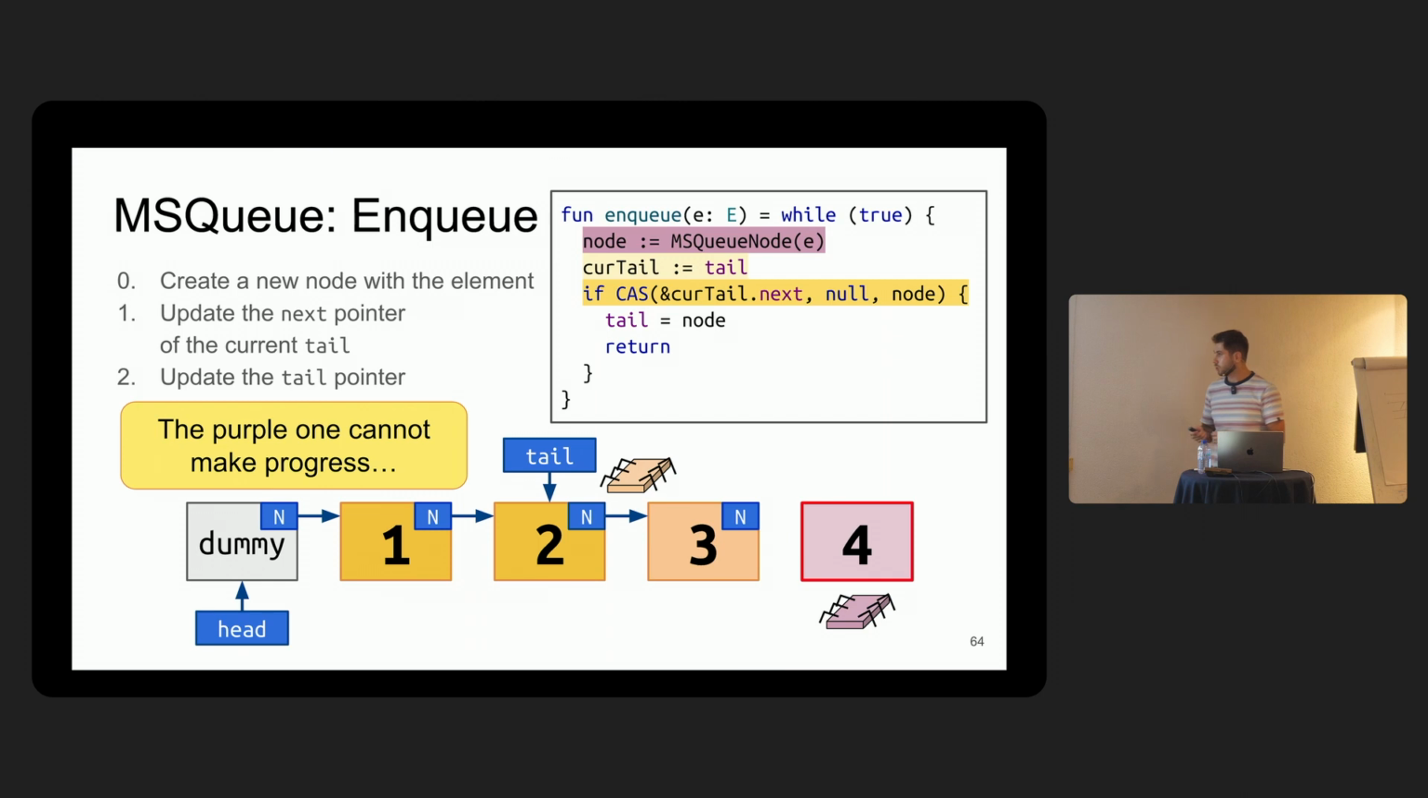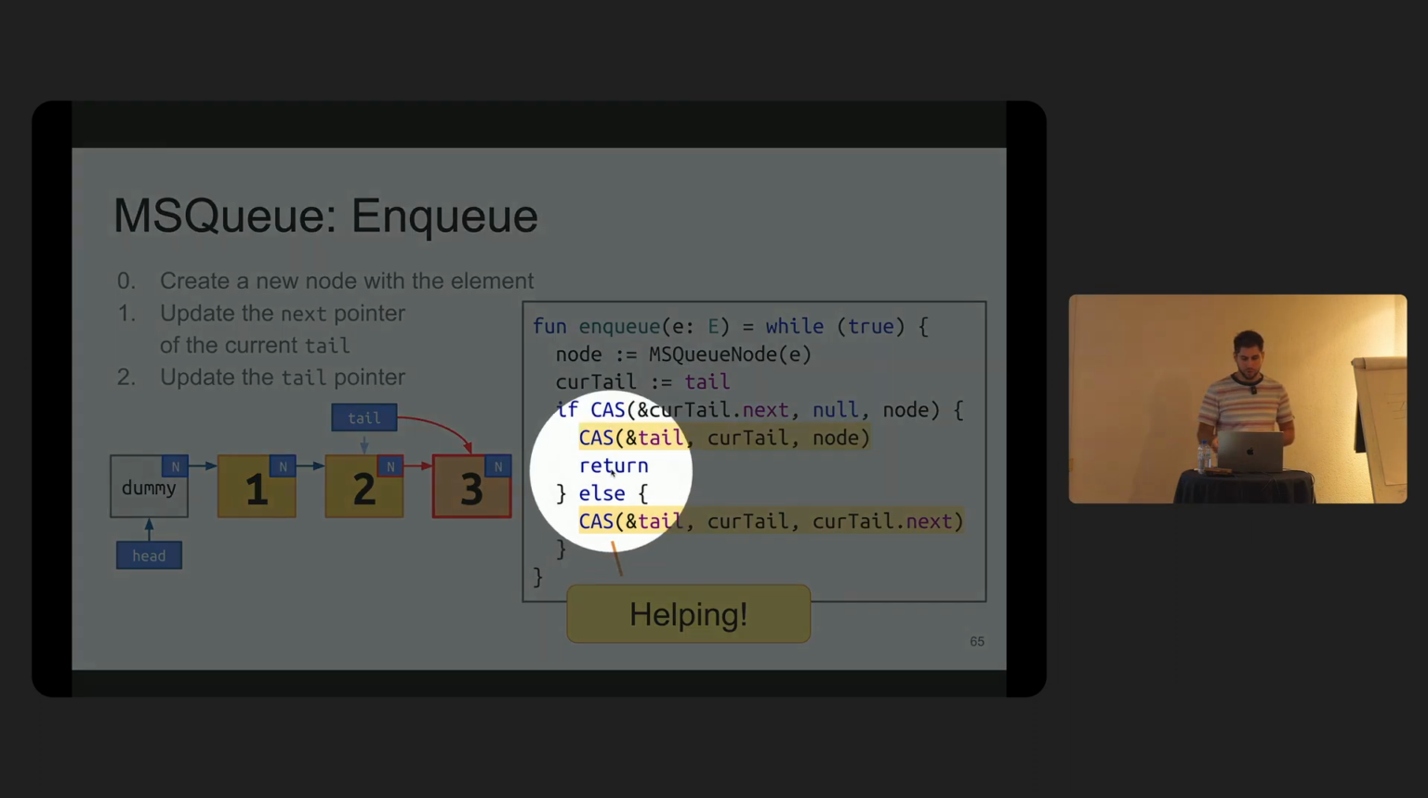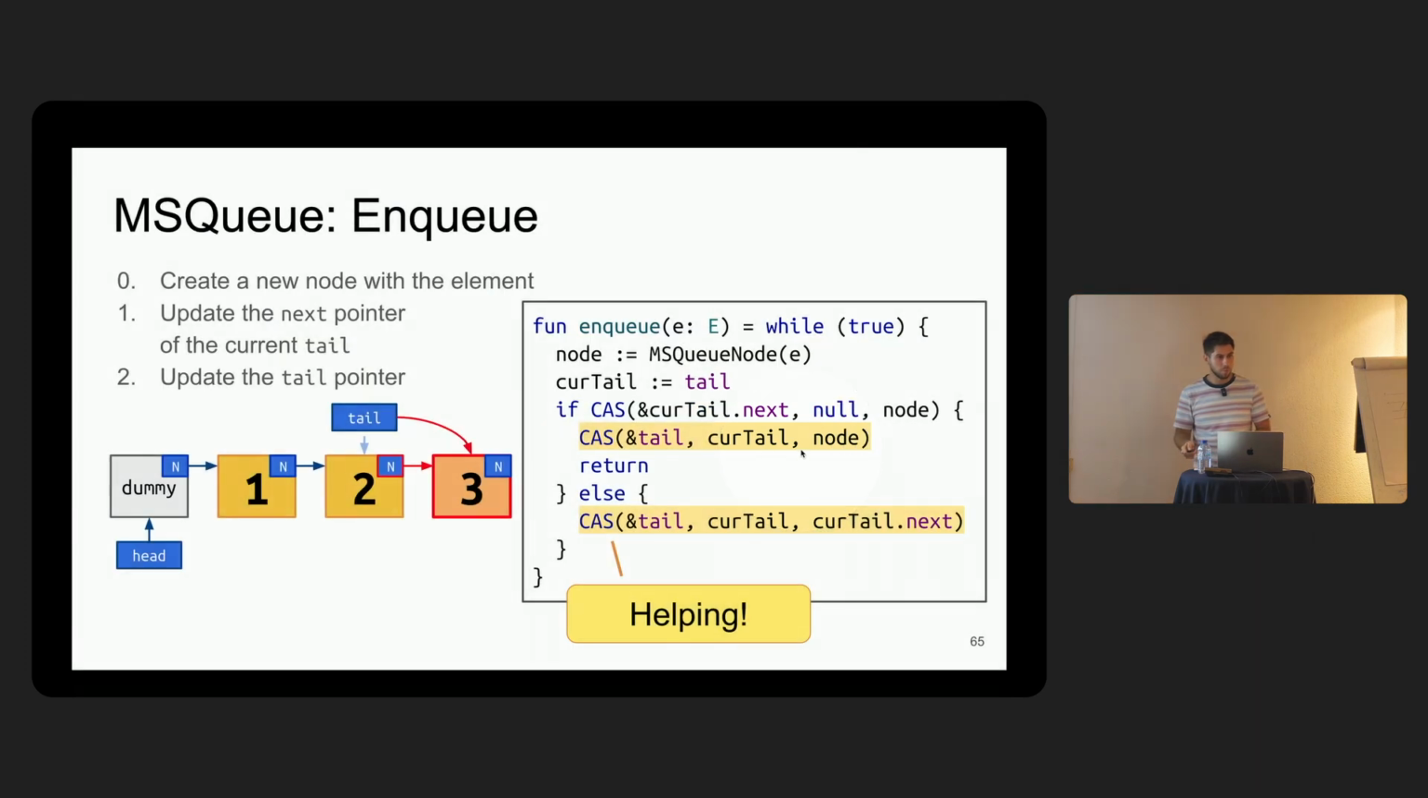Yeah, sure. What you can do is, if you can't install the node, so you observe a situation when the tail pointer's next field is already updated, but the tail pointer has not been updated yet. You can help with that. You can update this tail pointer. You can do this via compare and set, right?